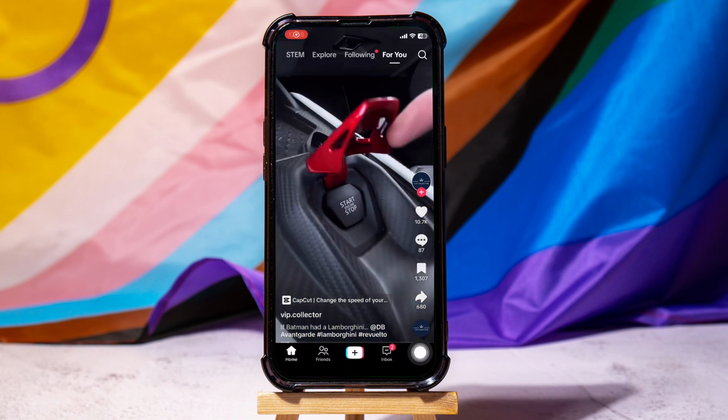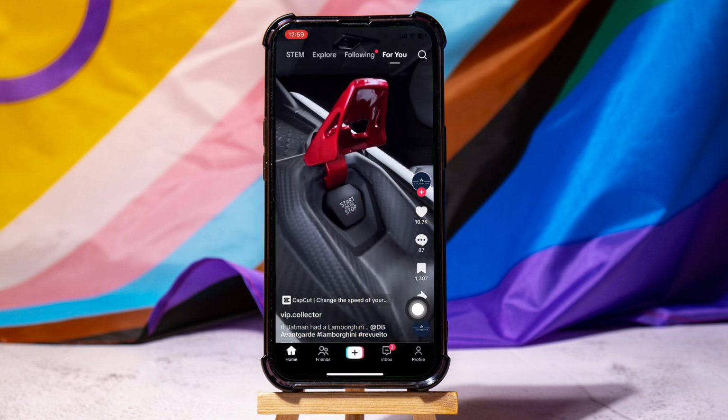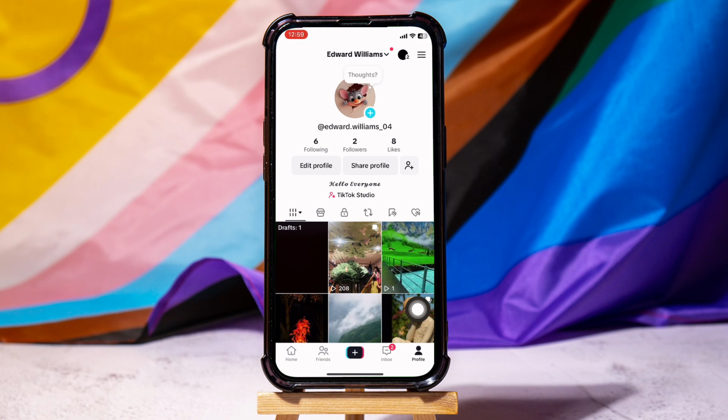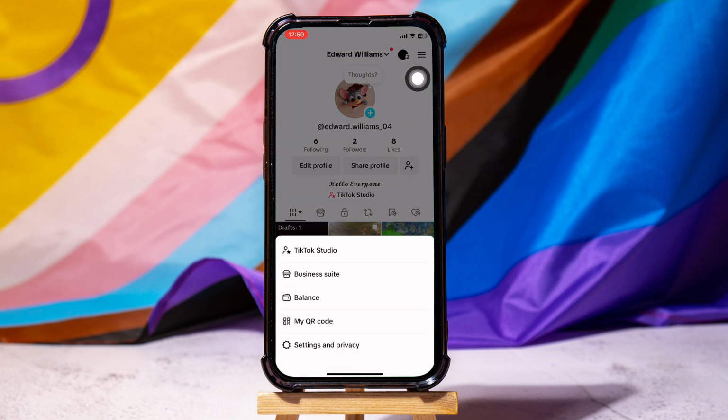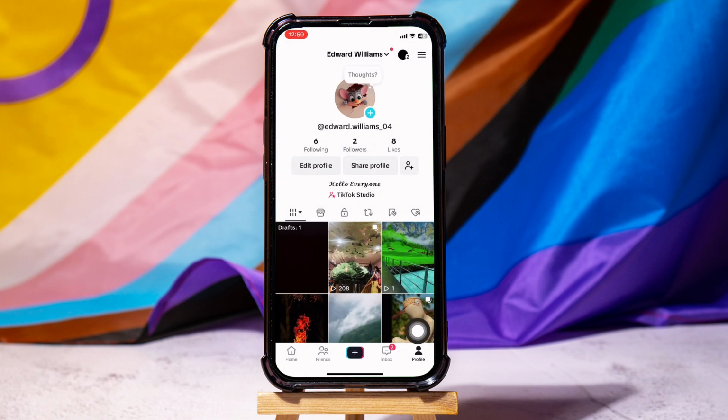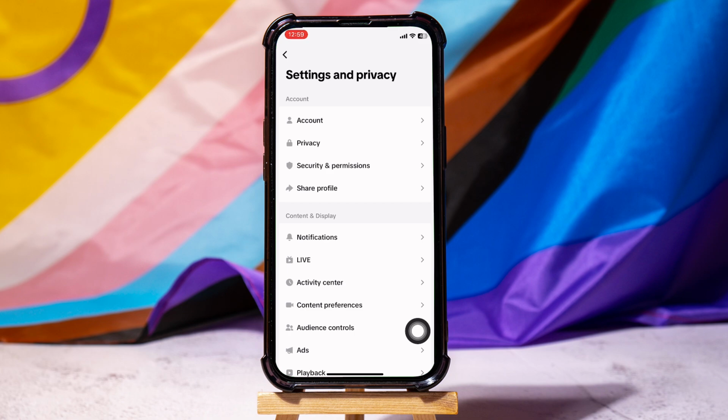From this page, you need to tap on the profile icon at the bottom right corner. Once you're in the profile page, you need to tap on the three bars at the top right corner. After that, you need to select the Settings and Privacy option from the menu.